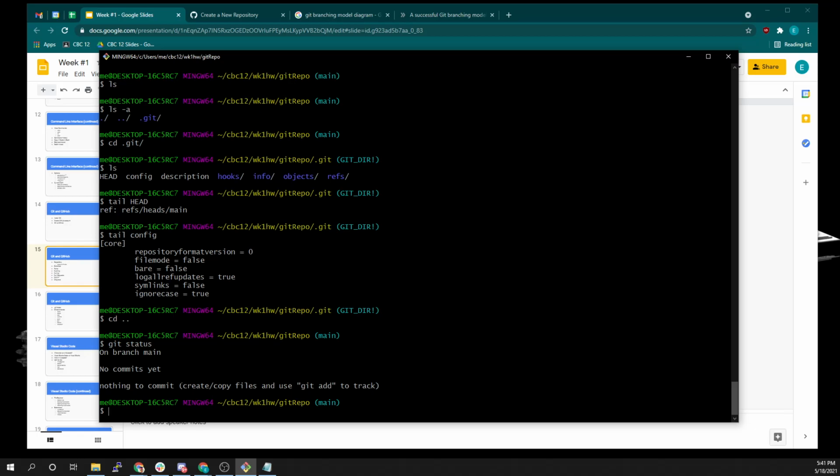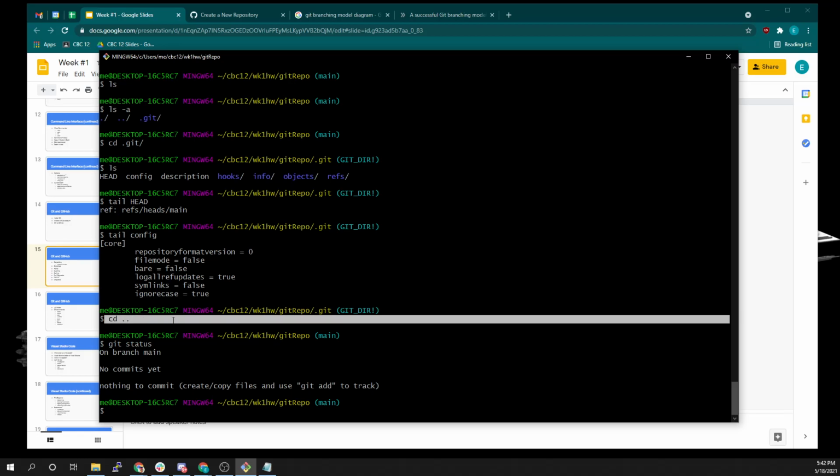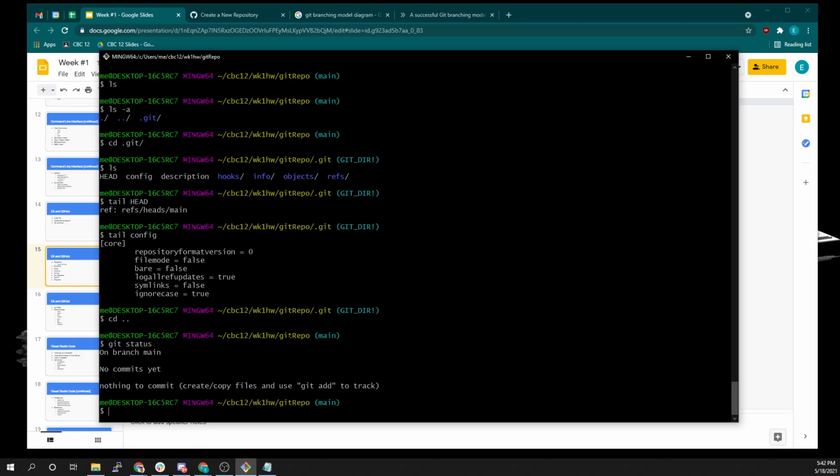Yeah, go ahead, Gregory. Mine still says this operation must be run in a working tree. What does it say? Fatal. This operation must be run in a working tree. Are you still in the .git subdirectory? If so, you need to go back to your Git repo. Yep, cd .. and then type git status. It should tell you these three things, right? All right, got it?